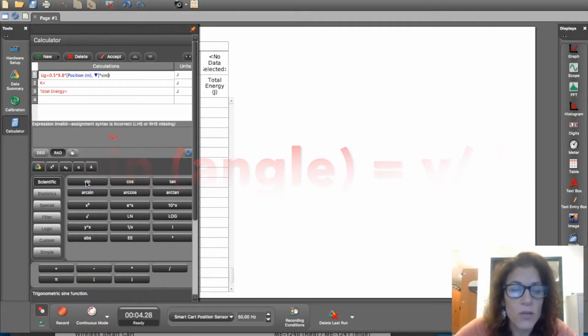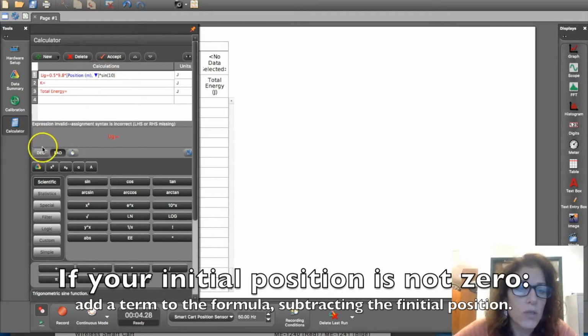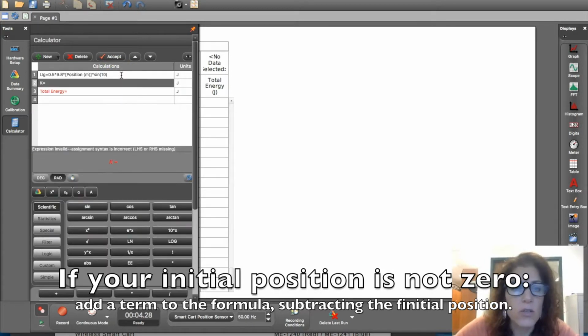So make sure you measure what your angle is. So let's say my angle was 10 degrees. Make sure if you're doing a sine function, you tell it you want it in degrees, right? And now it's going to do that calculation for you. So we're going to do that for each one.